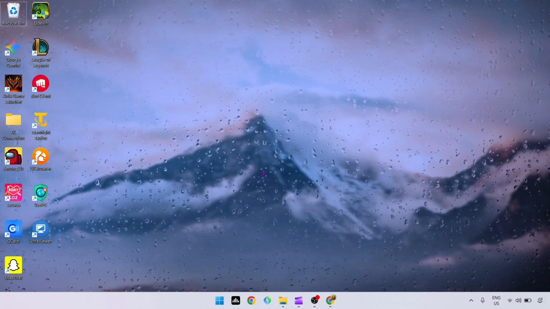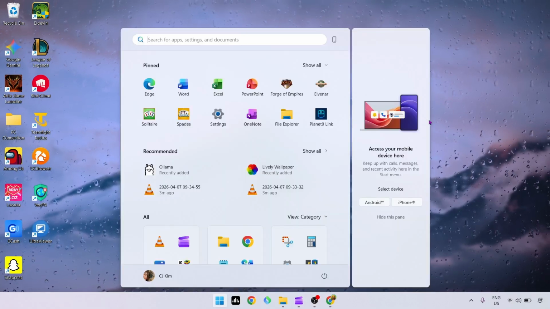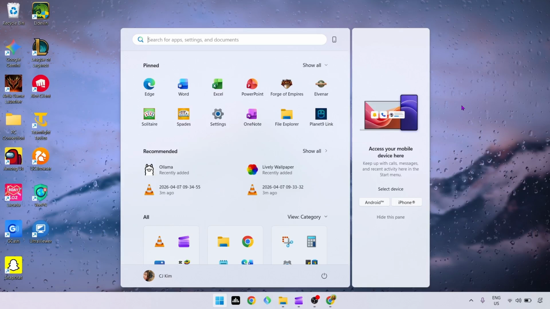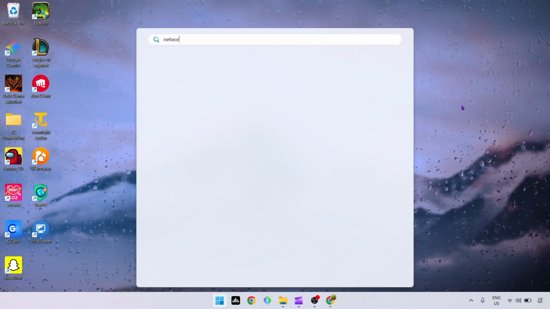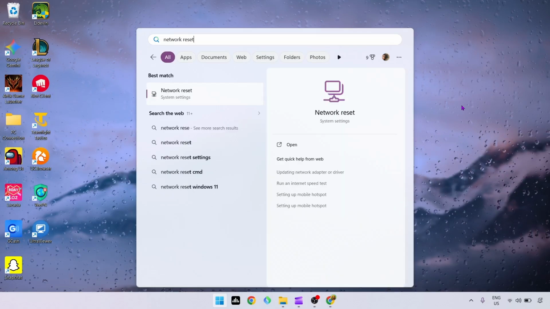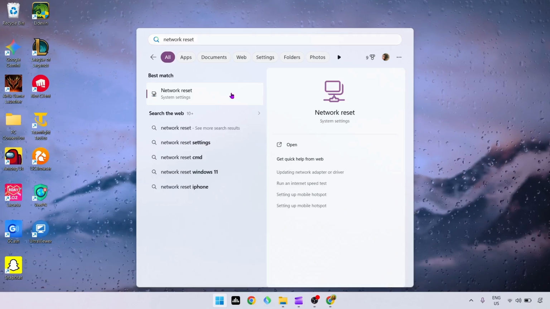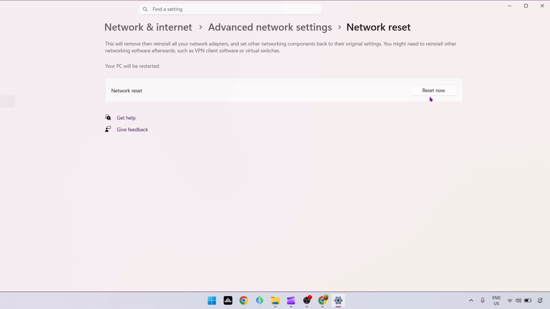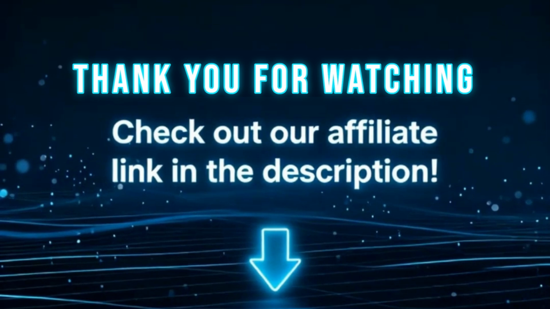Now, the last thing you may want to do is once again head back to the Start menu and this time look for Network Reset and open it up. And here, all you have to do is simply press the Reset Now button for your network to be reset.